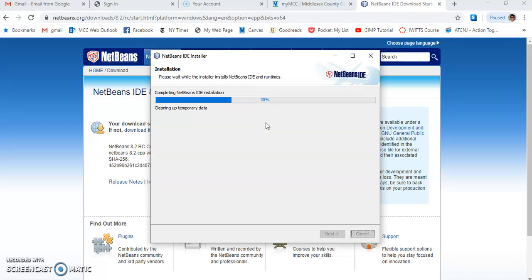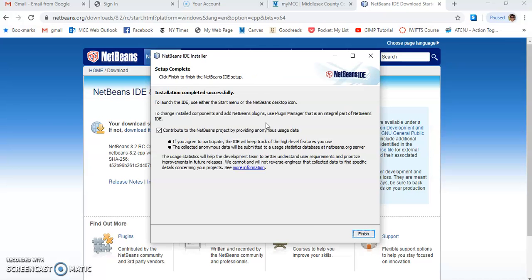Okay, and the installation has completed. So it's up to you if you'd like to provide usage data to help the NetBeans project. It's anonymous data, so that's up to you. And then we click on Finish.